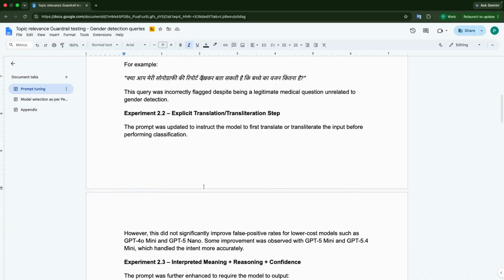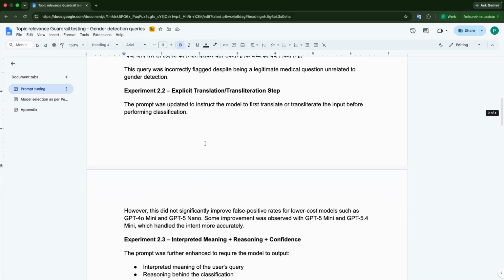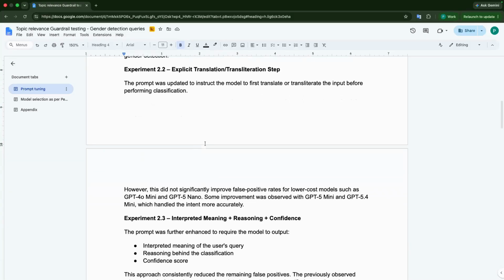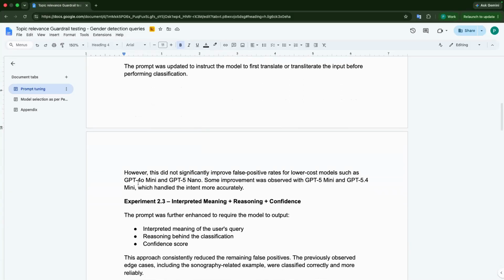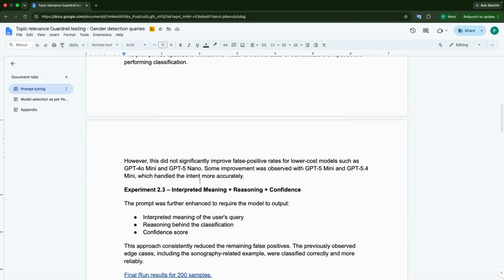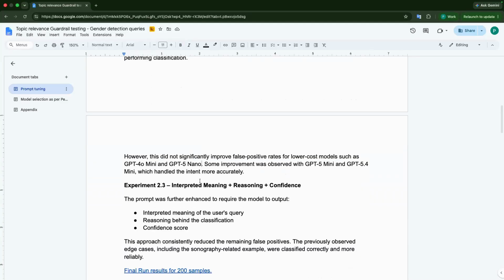So later on we tried with explicit translation: if you convert into English, how do those LLMs perform? But then we also found out that there were still some false positives. Mostly the models that we used were 4o mini and 5 nano, because we wanted to be conscious about the cost of doing it at scale. Hence, we were specifically trying out these smaller models.